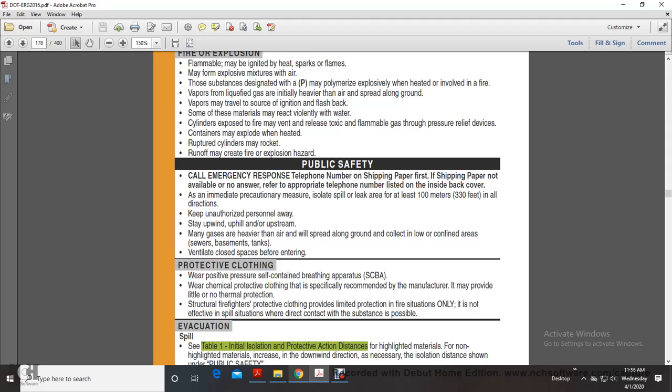Public safety. Call the emergency telephone number on the shipping paper first. If the shipping paper is not available or there is no answer, refer to the appropriate telephone number listed. As an immediate precautionary measure, isolate the spill or leak area for at least 330 feet in all directions. Keep unauthorized personnel away. Stay upwind, uphill, and upstream. Gas heavier than air will spread around. Keep out of low areas. Ventilate closed spaces before entering.